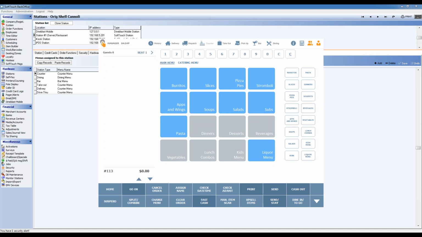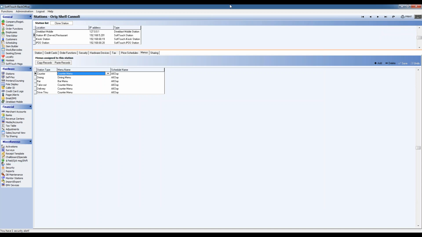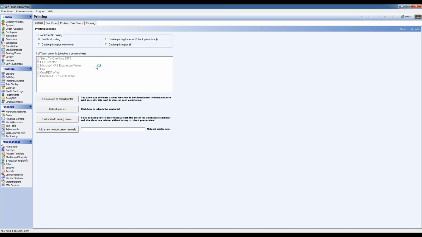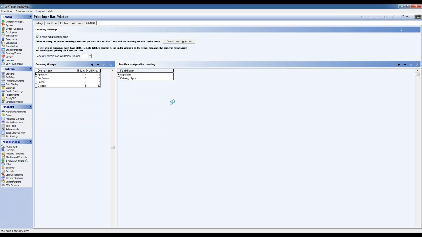Nope, that was pretty easy. All right, awesome. So now let's go on to coursing. And that is going to be under hardware, printers, and coursing, all the way to the end on the coursing tab.